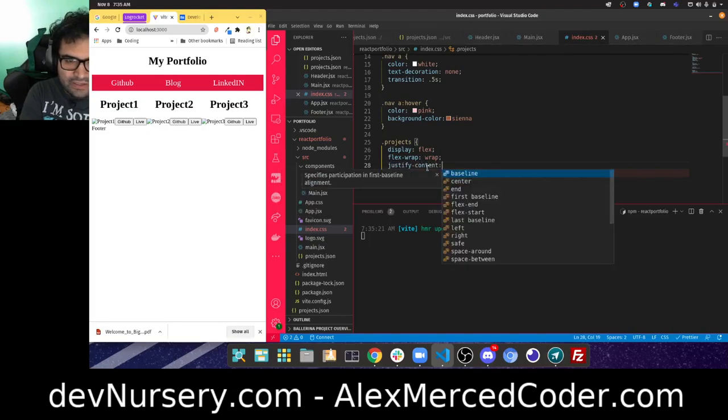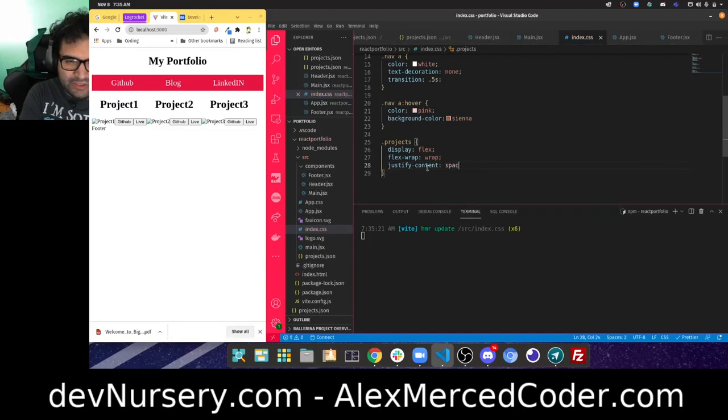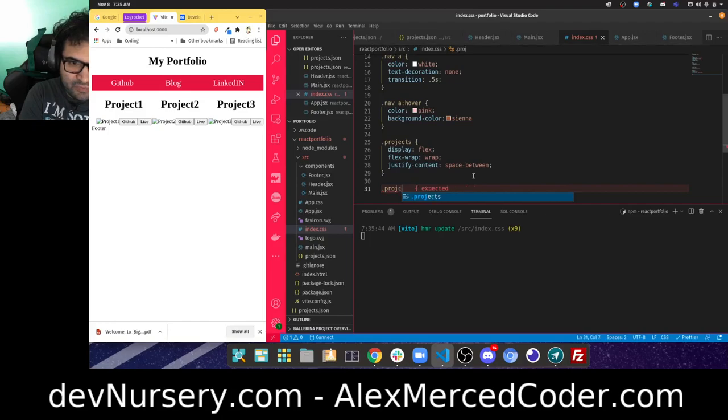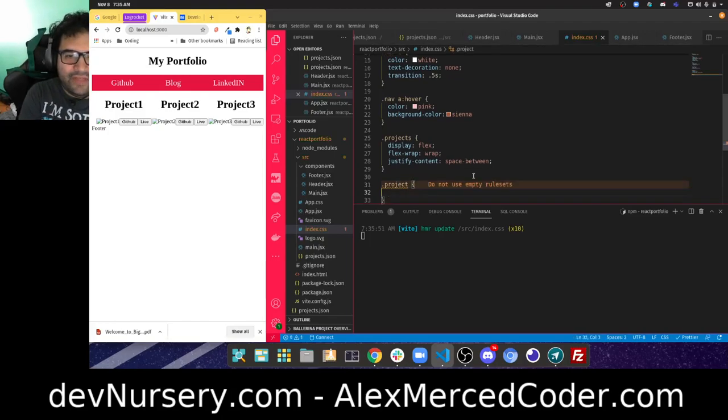Justify content, we're going to say space around. Actually, space between would work better on this one. I just make sure that they're kind of flush with the edges. Cool. And then I want to style those individual projects. So the project class, for an individual project. And for that, I want to give it a fixed height.